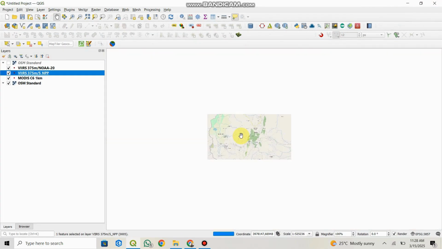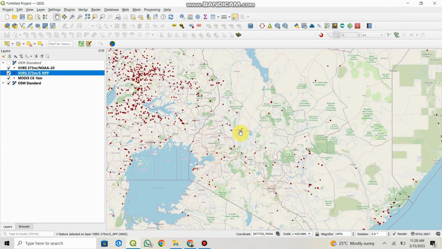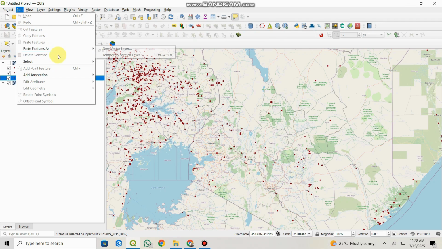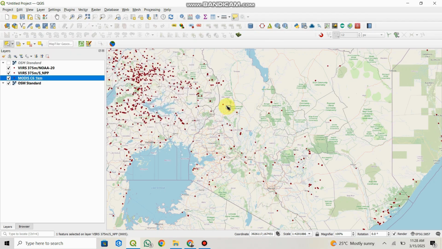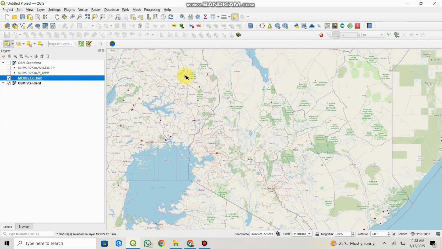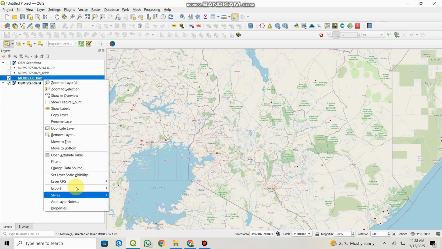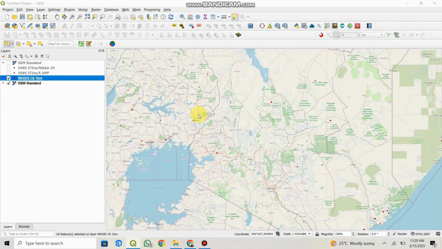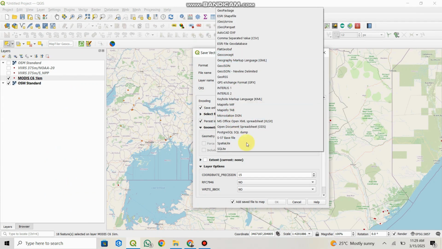If you need to query, you can do a selection. Just select, maybe you want to select for MODIS, and then you go to Edit and Select Features, and I can just draw a bounding box, something like that. If I deselect this, because MODIS is the last layer, I'll be able to select the points, and I can just export the selected features. You can select JSON from this drop down.